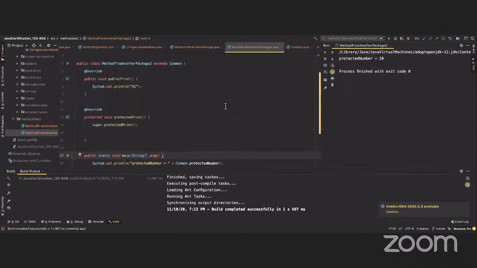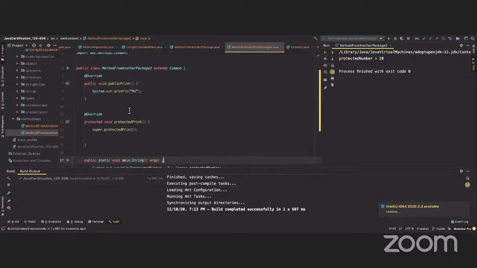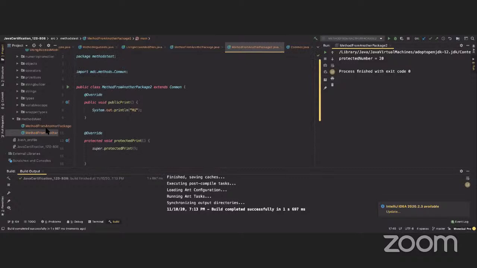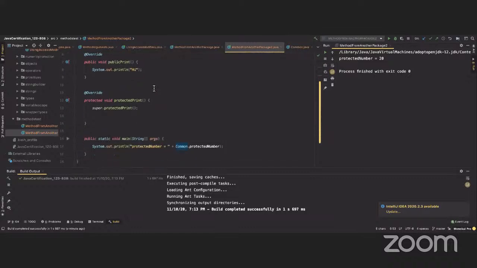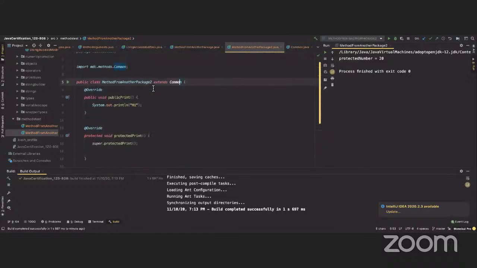So what is the takeaway here, guys? When you have protected, you can see it from the same package, or from a subclass. And the subclass is a class that extends another one. Okay, this is a class that is extending common. So common is the parent of method from another package too. Okay, so that's how it works.